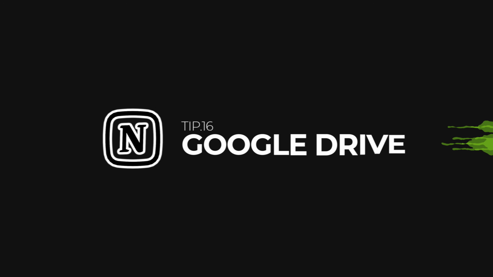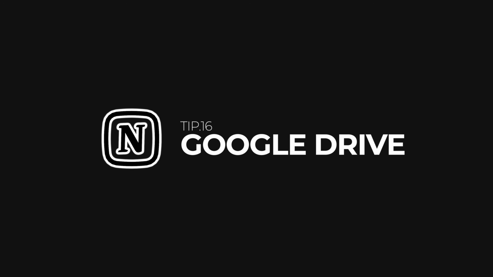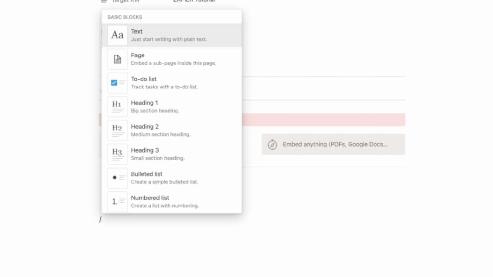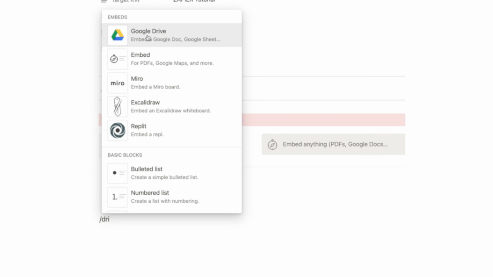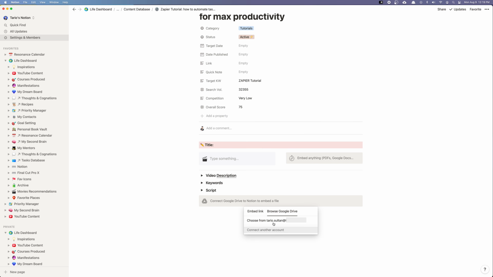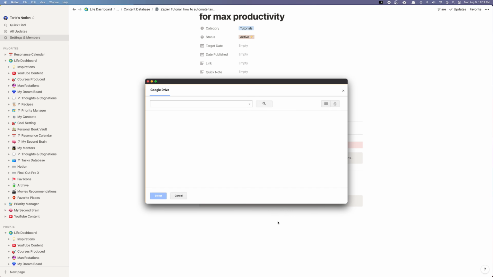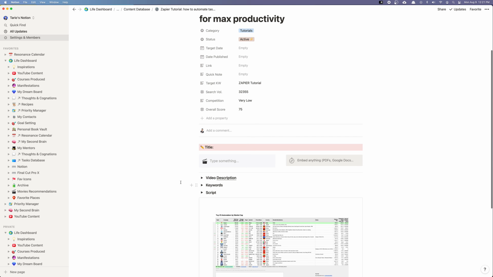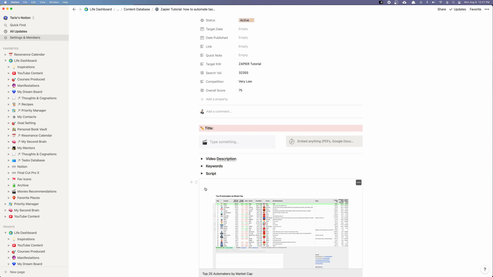Tip number 16, use Google Drive integration to import certain files from your Google Drive. Simply come to a blank spot, click on / and type drive, and now you can see the Google Drive options in your menu. Give it a click. You can connect with the different Google Drive accounts and click on it. It will open up a new window. And now you can select the file you want to import. Click on select. This way it will directly import a file from your Google Drive.